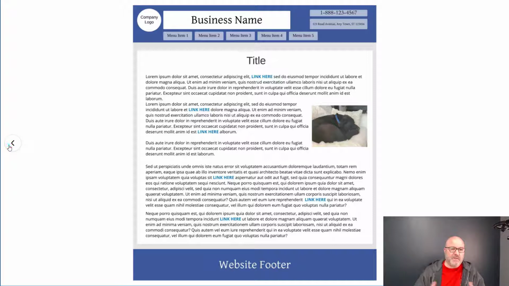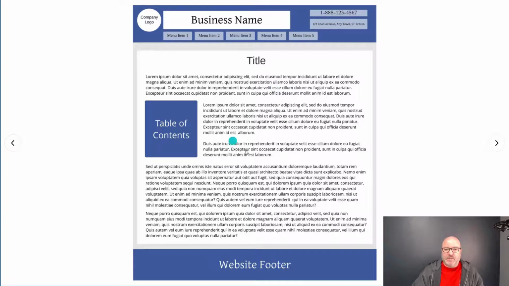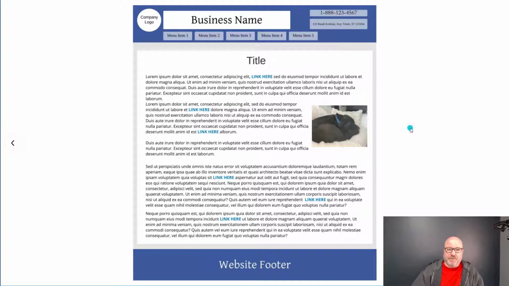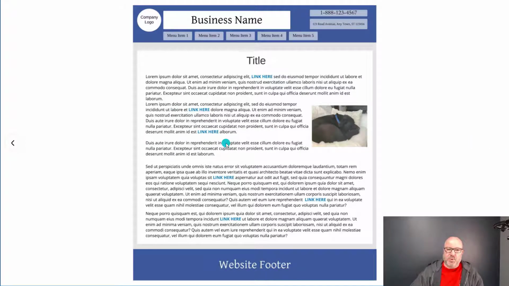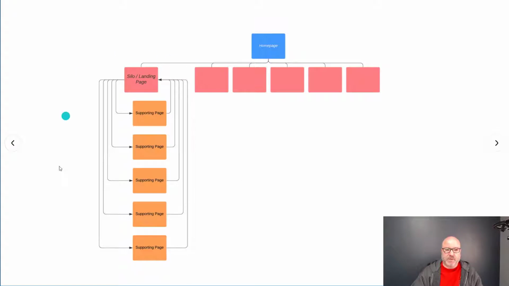The last way that I've seen it done is a combination, where the silo page or landing page will be done like this with a table of contents, and then the individual supporting pages will have any links that you want within the silo buried within the content like this. So it uses both, the table of contents on the silo or landing page, but then on the actual supporting pages, you put the links within the content like this. So those are some really easy ways to set up the internal link structure within your silo and how you end up with a structure looking like this.